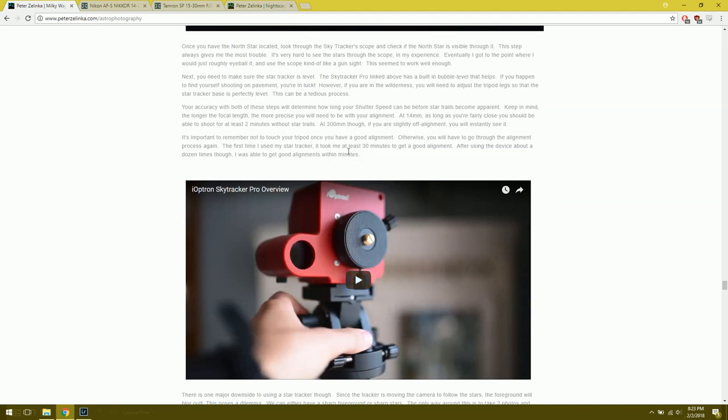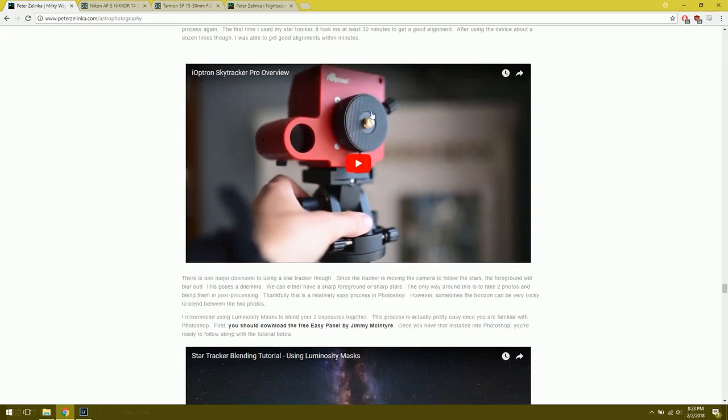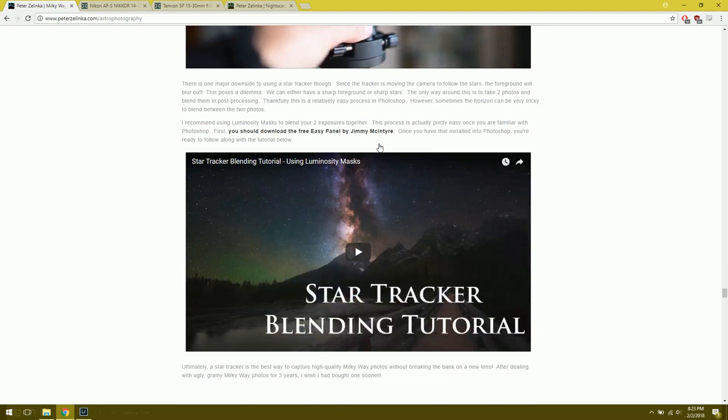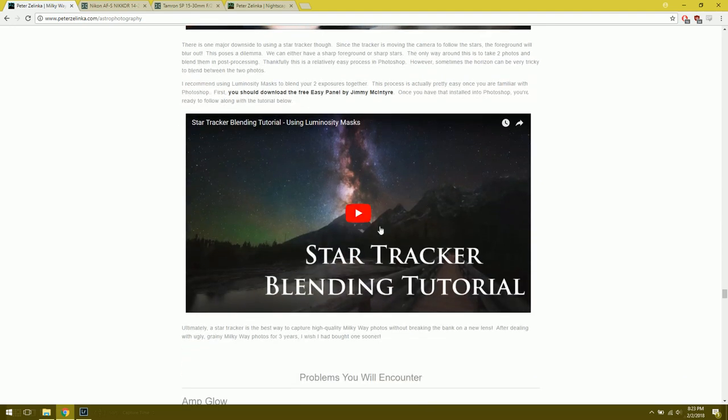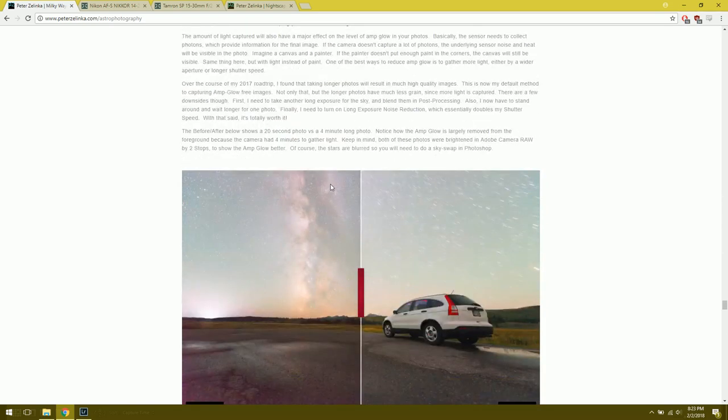Also, one of the big things I'm pushing in 2018, just because it's made a huge impact on me, is looking into getting star trackers. These devices, essentially, you put your camera on this mount, attached to a ball head, and it moves the camera around in a circle at the same speed as the stars, so you can have sharp stars even over 4 or 5 minutes, if not longer. Of course, you have to blend two exposures together. That's why I've got a free YouTube tutorial for that as well. Very powerful tool for blending exposures there.